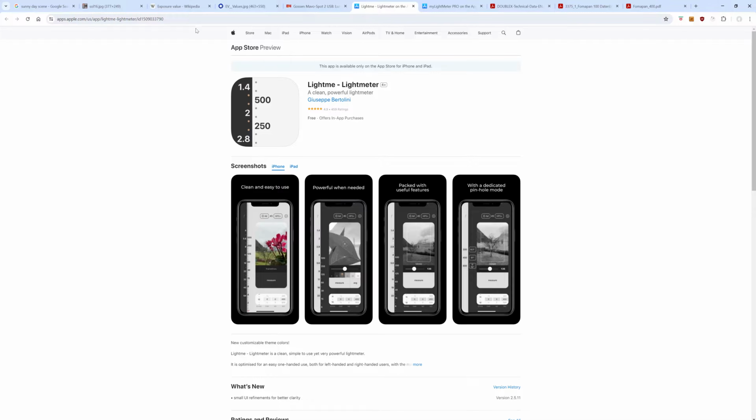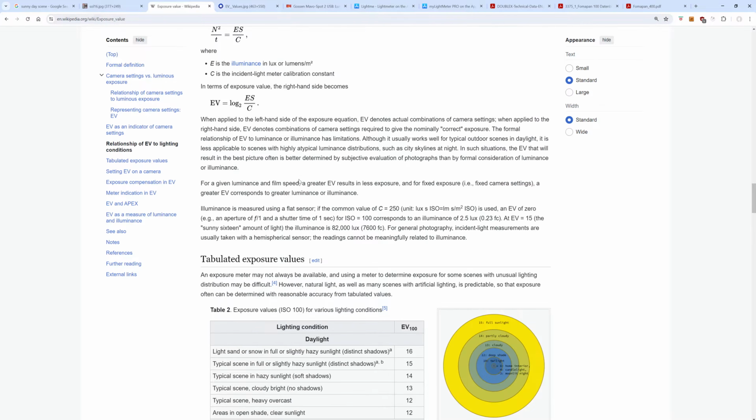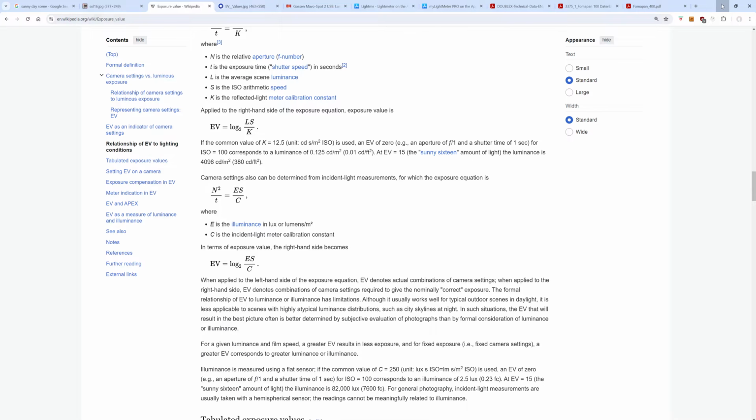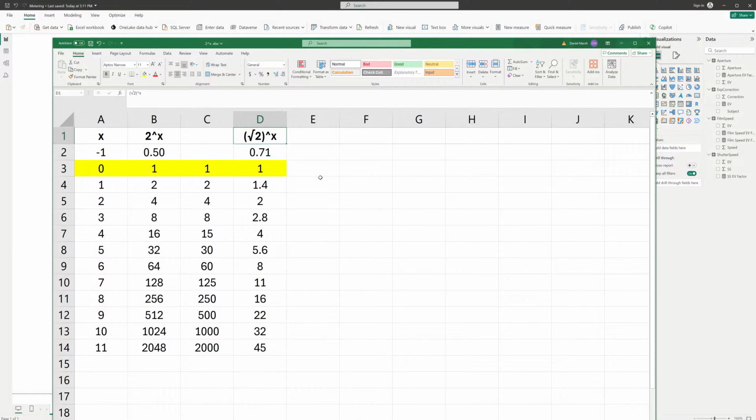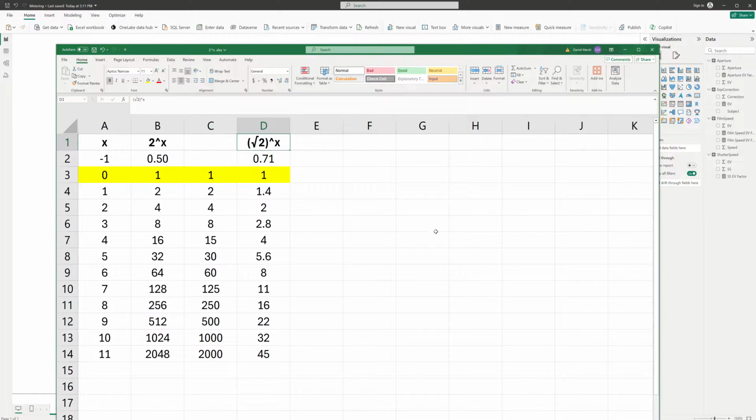Okay, but let's say you become super good at knowing the EV value that you want to make your midpoint, your middle gray. Well, then what? So that's what the rest of this video is going to be about. There are 2 patterns that you need to know. And the good news is I think you probably already know them.